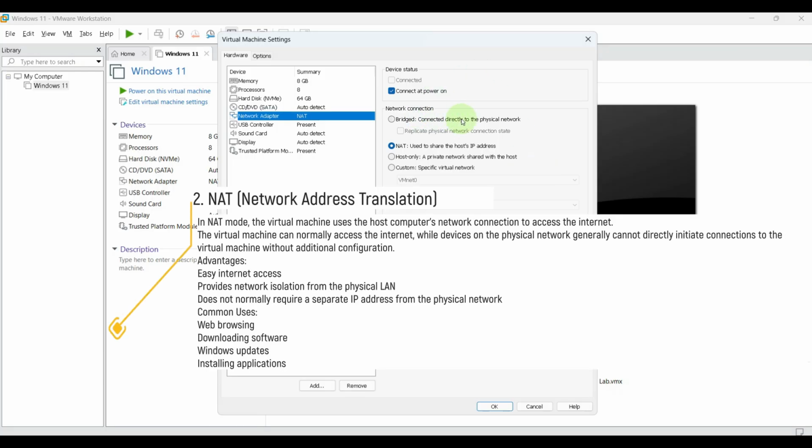2. NAT, Network Address Translation. In NAT mode, the virtual machine uses the host computer's network connection to access the Internet. The virtual machine can normally access the Internet, while devices on the physical network generally cannot directly initiate connections to the virtual machine without additional configuration. Advantages: easy Internet access. Provides network isolation from the physical LAN. Does not normally require a separate IP address from the physical network. Common uses: web browsing, downloading software, Windows updates, installing applications.